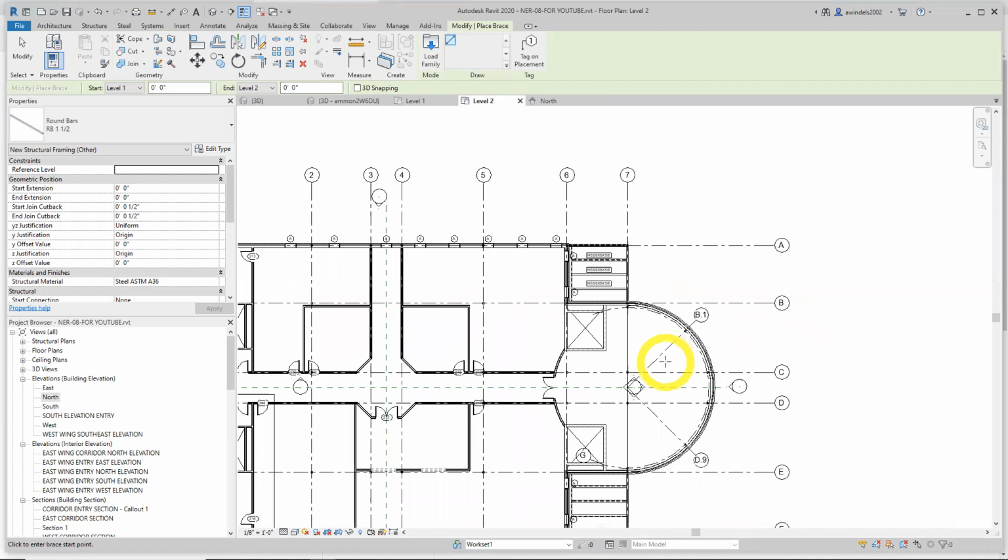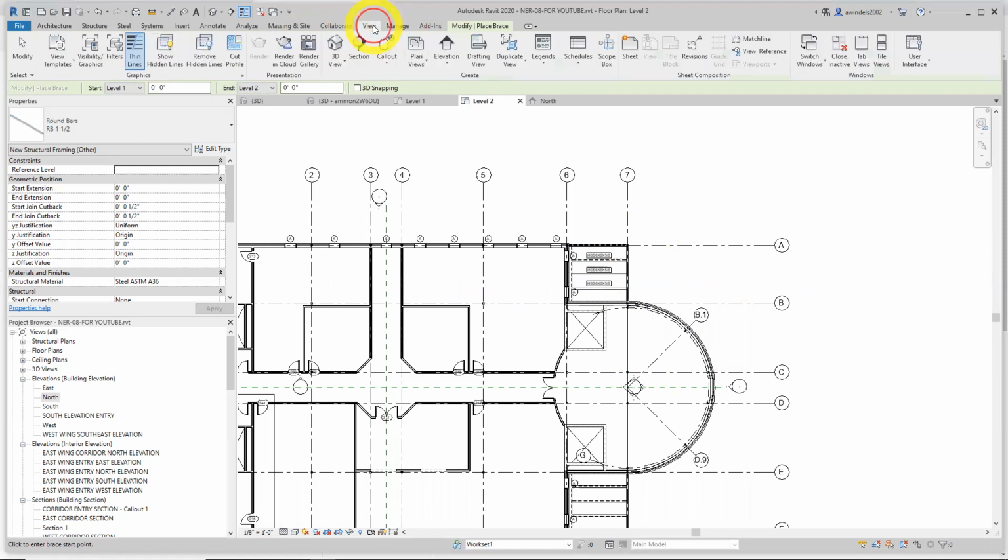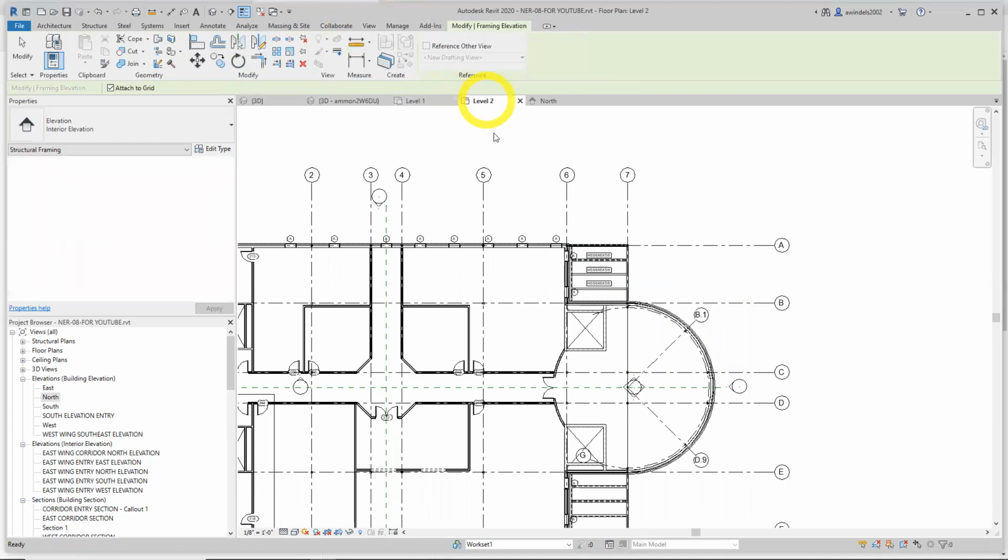Let's add something. So I kind of like what they do on this. They add a very specific elevation view right here to really look at this so that we can draft in this brace basically accurately. So let's go to view, elevation, framing elevation. It doesn't need to be an interior elevation. It doesn't really matter that much.